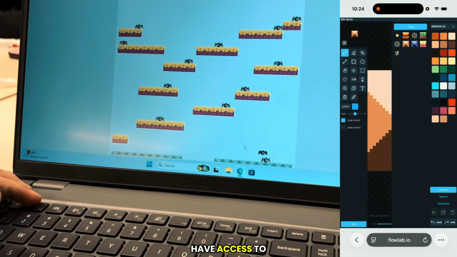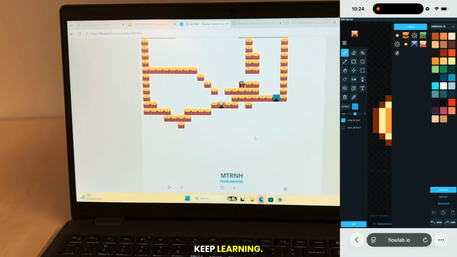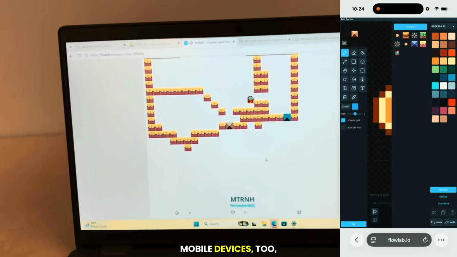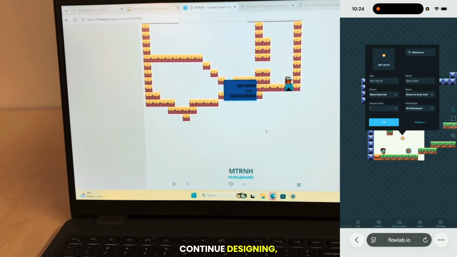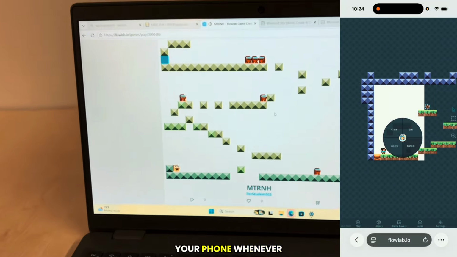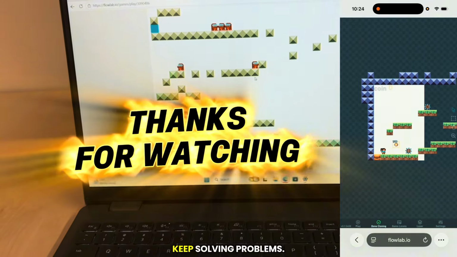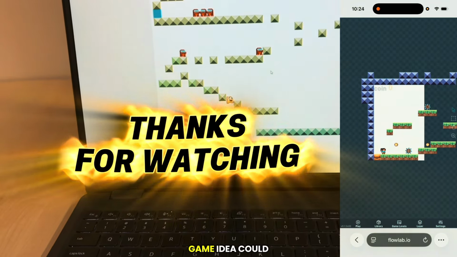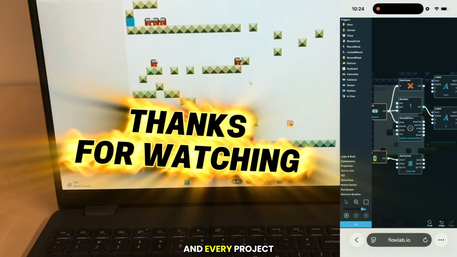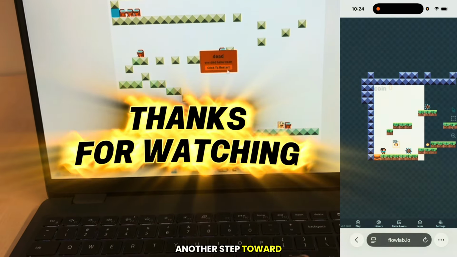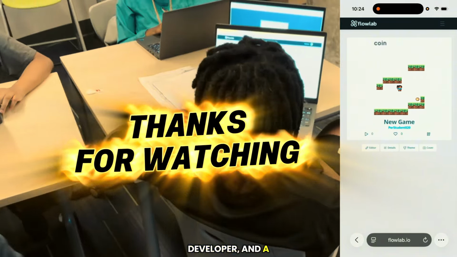If you don't have access to a laptop, you can still keep learning. Flowlab works on mobile devices too, so you can continue designing, testing, and improving your games right from your phone whenever inspiration strikes. Keep coding, keep creating, keep solving problems. The next great game idea could come from you, and every project you build is another step toward becoming an innovator, developer, and a creator of the future.